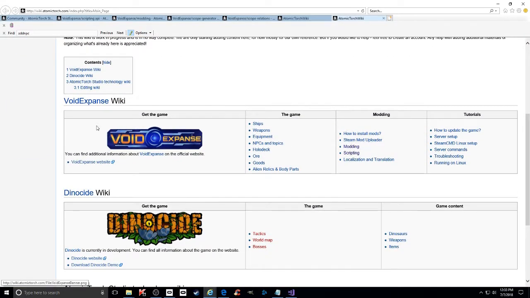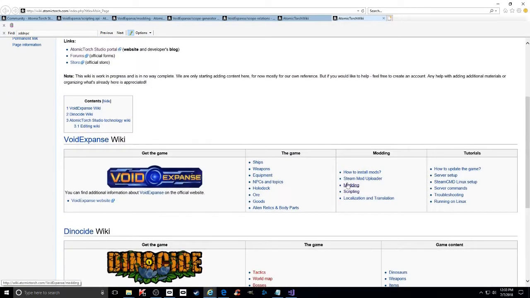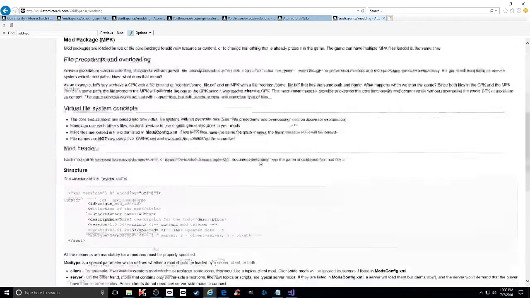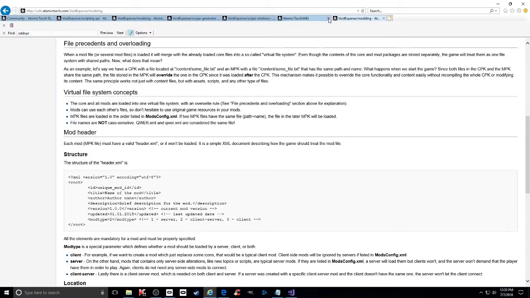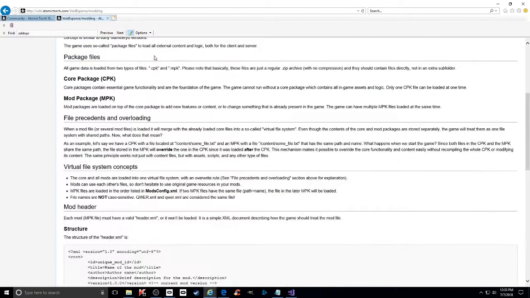So once you're here, you're gonna see the flag there for Void Expanse. You just click on modding or scripting. If you're searching for information, we're gonna go in modding. First, I'm just going to close all those scopes that we've already seen. And you see that this modding page here tells you exactly what you need to do for .cpk, .mpk in order to create a mod.